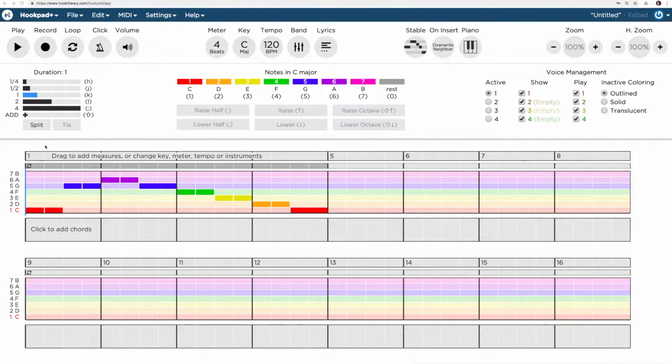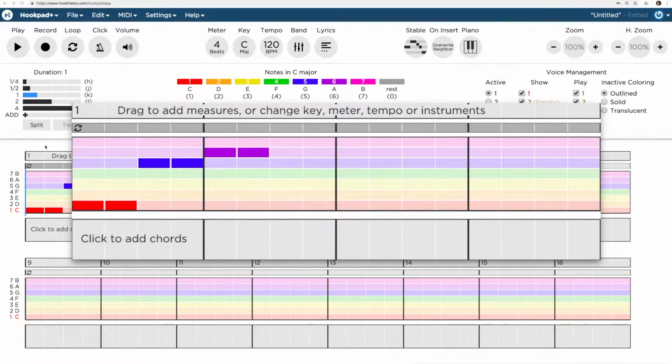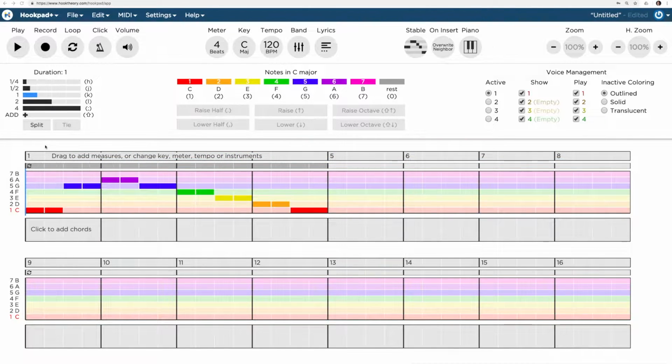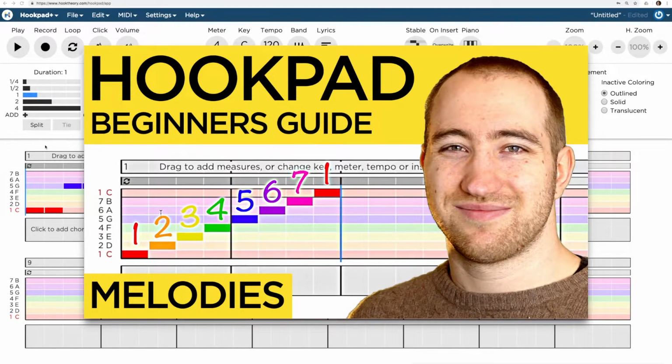We start with the Twinkle Twinkle melody, which we wrote in the last video. You might briefly pause the video and copy the melody into your Hookpad so you can follow along with this tutorial. If you do not know how to write a melody, I recommend watching part 2 of our beginners tutorial series first.